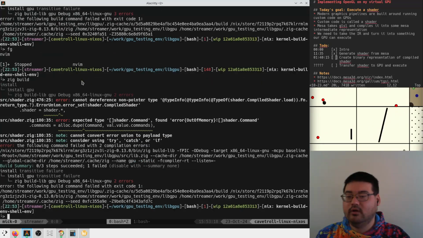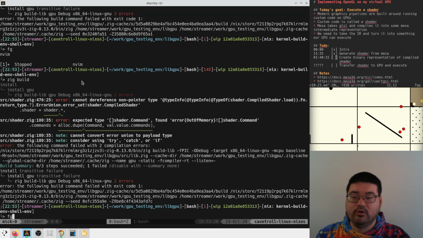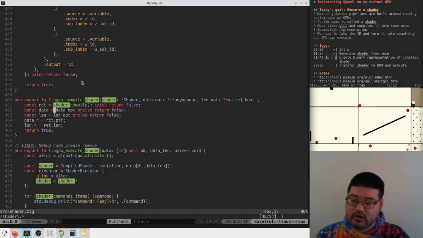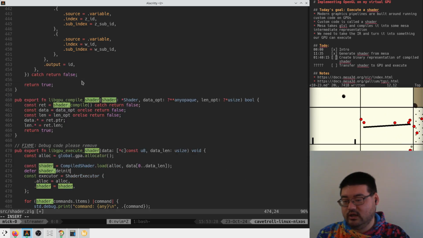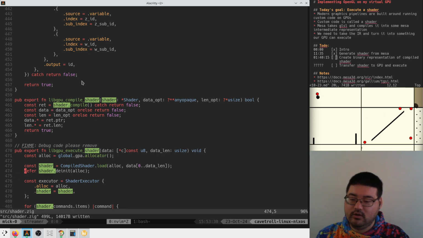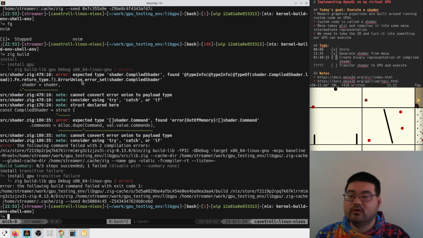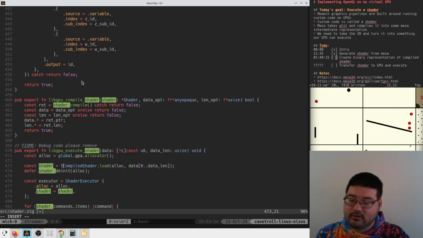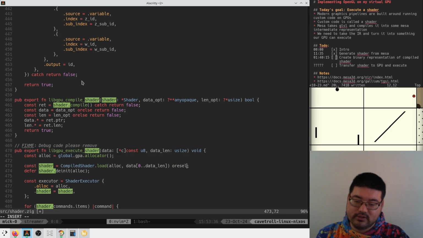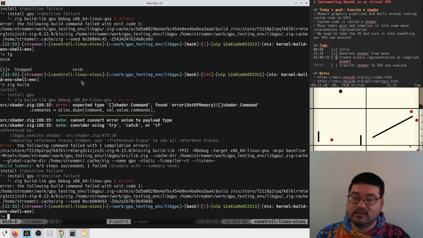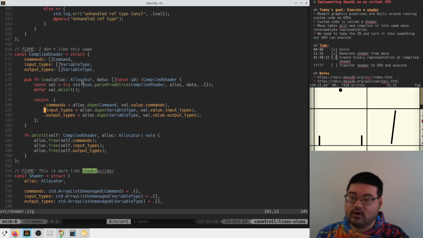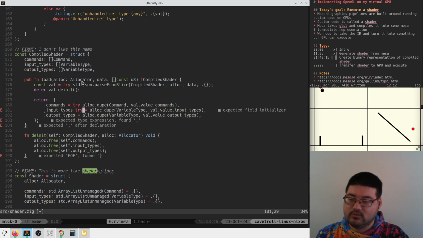Does that compile? Cool. So shader.* here is no longer this way. We should defer shader deinit with our allocator as well. This needs to be tried because it can fail. So we need to do "or else catch return", I guess, for now. And commands is mad because duping requires you to write try. That's true as well.